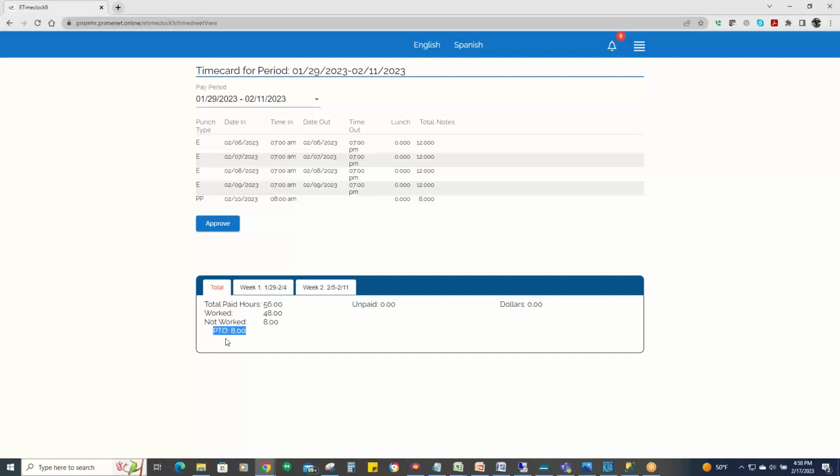You might see, depending on your company, if you've got vacation, holiday, things like that would appear under here with the number of hours associated with that non-work pay type. I can click on week 1 to see how many hours I worked in week 1, then click on week 2, and I can see that all these hours occurred in week 2. Unpaid could be lunch or any unpaid type of categories entered into the time card. Dollars would be any dollar amounts that may be entered in my time card, such as bonus, tip, commission, things like that. This is not rate times hours.